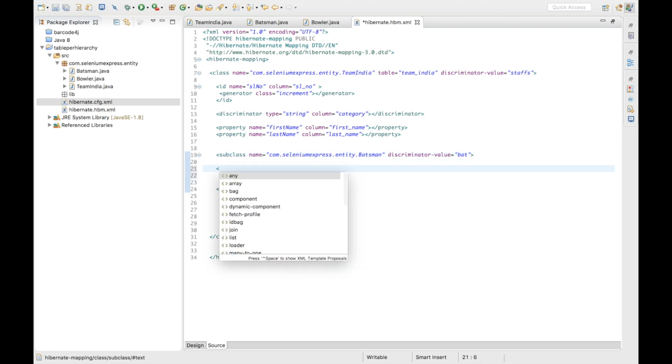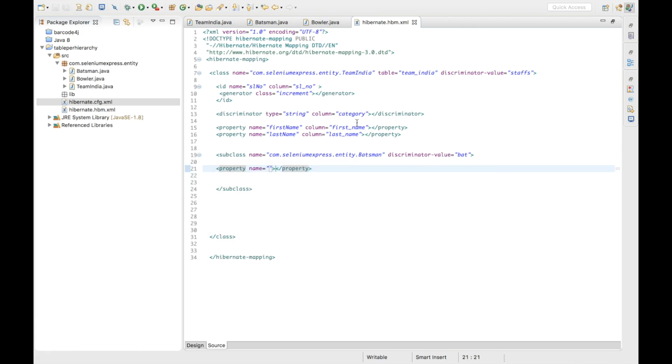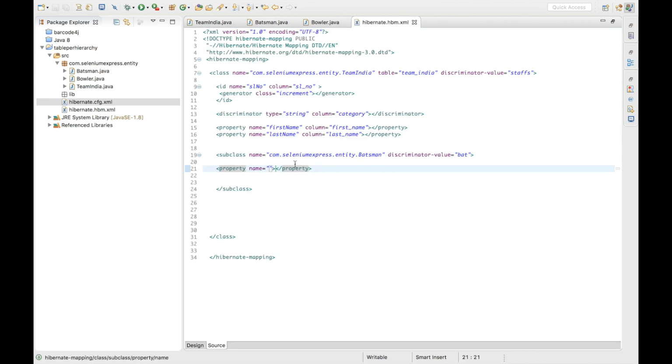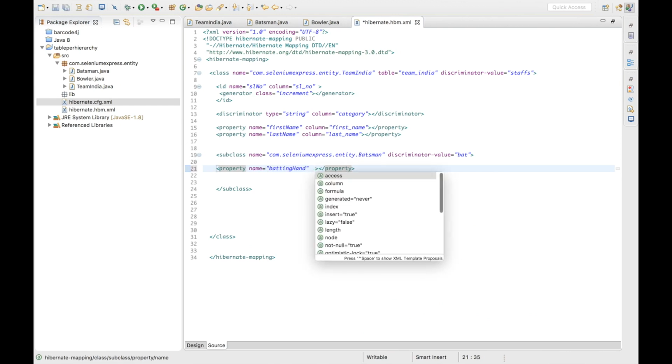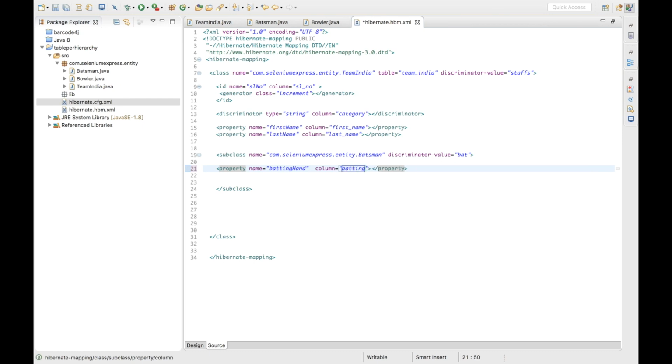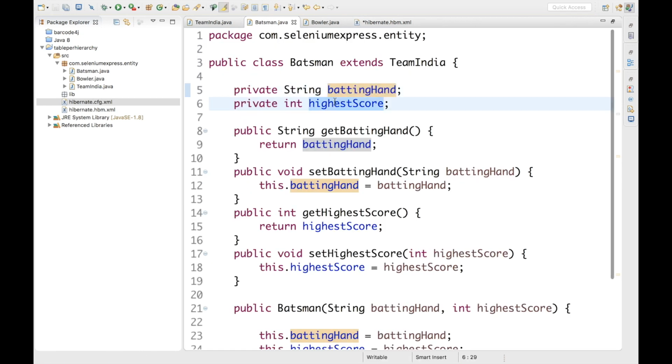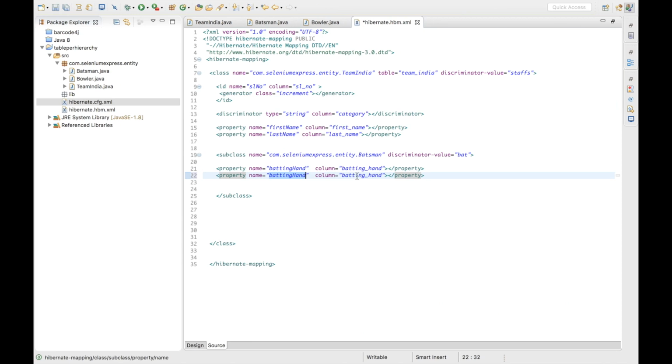The next thing is I need to set up my properties for my batsman. The first property is batting hand, because all of my batsmen will have a unique batting hand, and inside the DB I want a column called batting_hand. The next thing is very simple. I just copy this, put it over here, and change the property. Another property I have is highest score. Each batsman will have a high score, just like Rohit Sharma, 264. The column name I'll keep as highest_score, and there you go. So this is all about my subclass, and it's done.